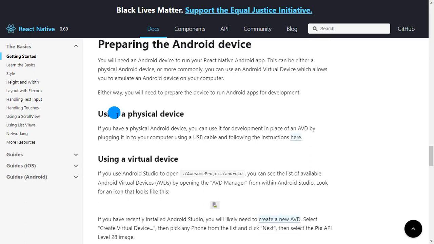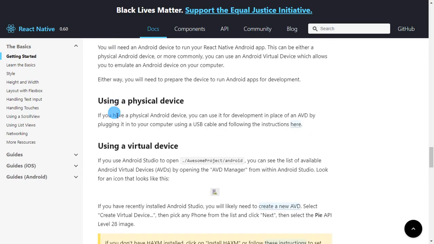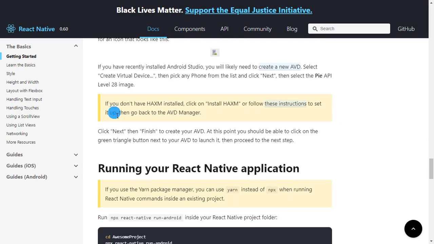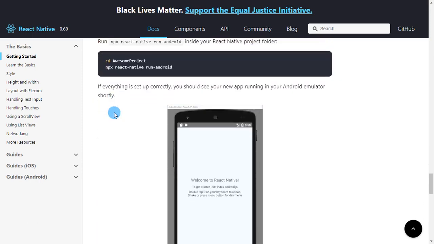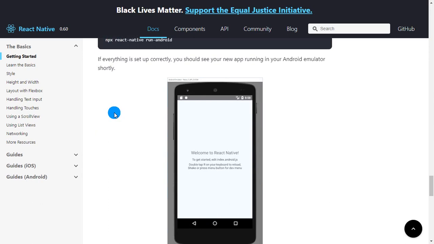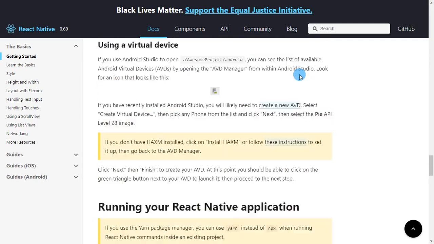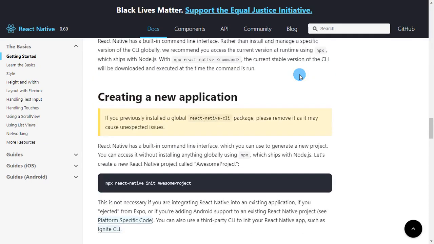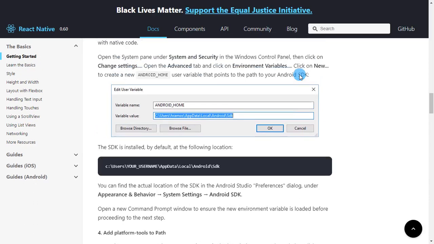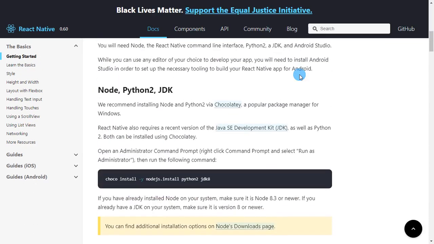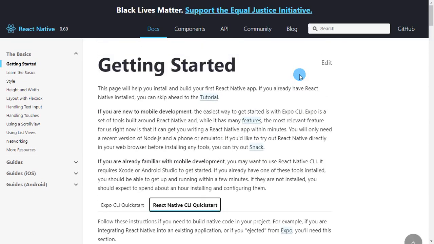Then you can use a physical device to run your app. You can use a simulator, and if everything is set up correctly, you should see your new app running in your Android emulator shortly. This is one option to run a React Native application, and this option will provide you with native code support because you have installed the Android SDK.